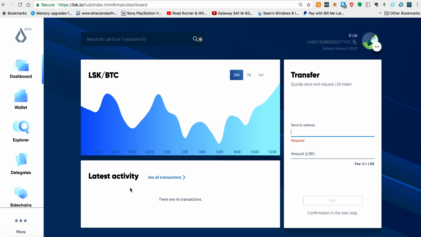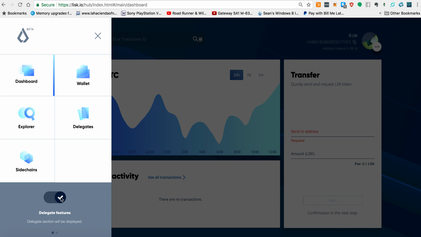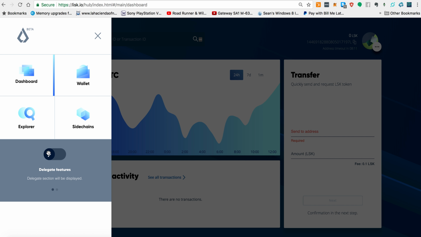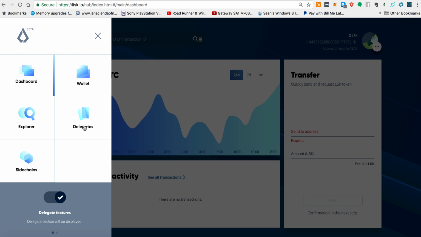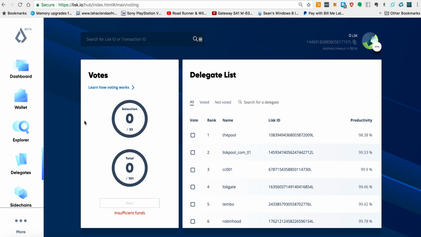So most of you will not have this delegates button here on the left hand side, and you will have to click on the more button. And at the bottom here, you will see this delegates feature slider. If you just click on that, it'll bring up the delegates feature, and you can click here, and this is a list of the delegates, okay? So you can see here you can have up to 33 per selection and a total of 101. I don't have any Lisk in here, so I can't actually vote, but if all you need is to send some Lisk to your wallet, and that next button will be enabled.